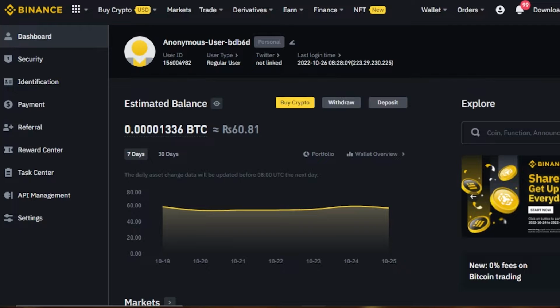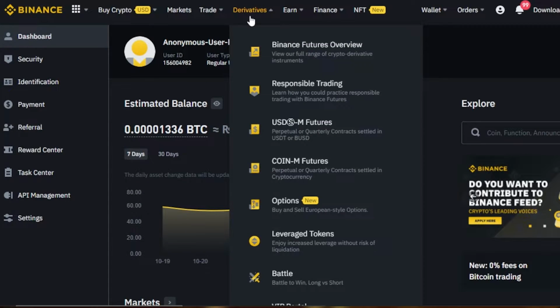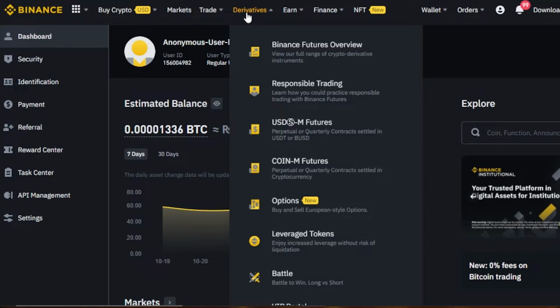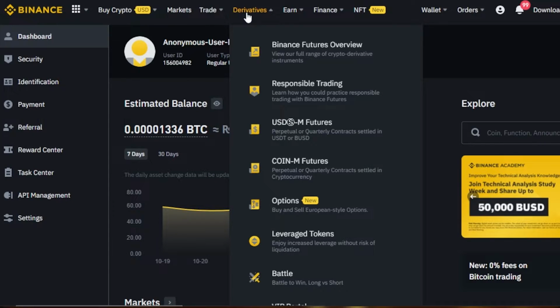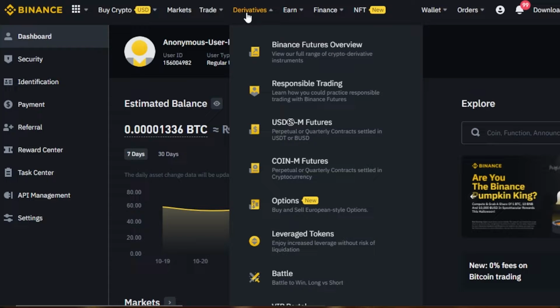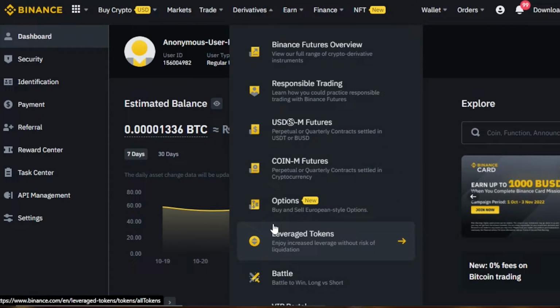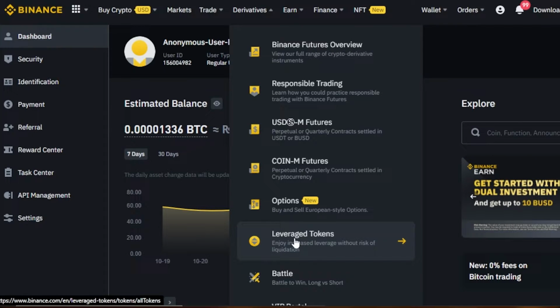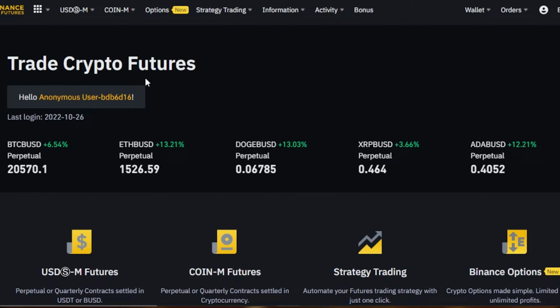So I have logged into my Binance.com, and this is what the dashboard looks like. You can see on Binance we have other options, but we're going to focus on the derivatives today. We have Binance Futures. Here I will be able to find USD Futures, CoinM Futures, options, and leveraged tokens as well. I will give you a quick tour around the leveraged token at the end as well. What I'm going to do is take you to the trade crypto futures. You can also go to binance.com/futures directly if you want to.